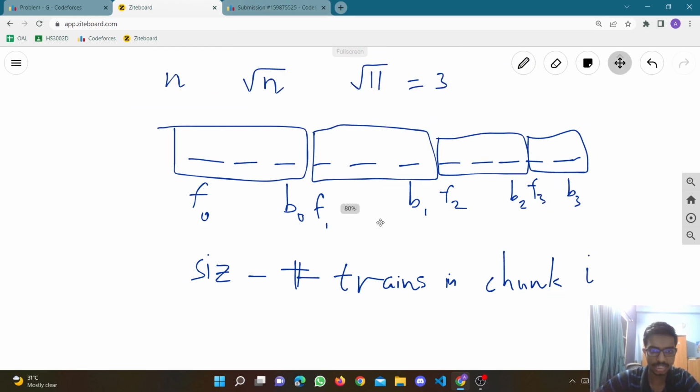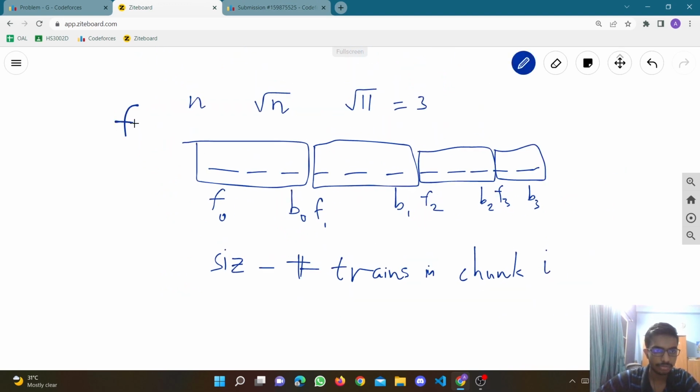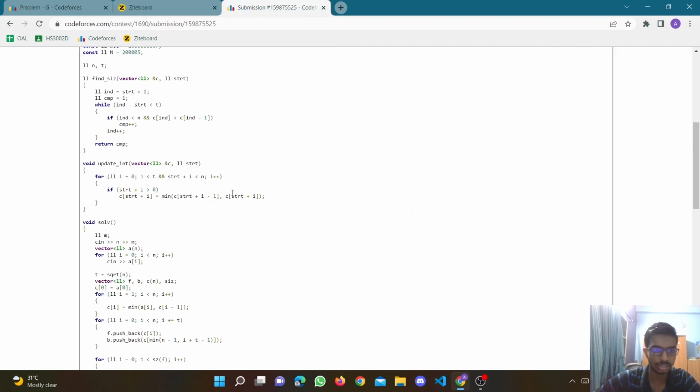So now this is the initial setup. Initial setup of 3 arrays: f, b, and siz. All of them have size square root n, right? And f denotes the front train speed, b the back train speed, and siz denotes the number of trains in each chunk.